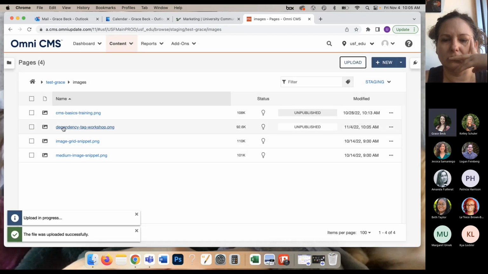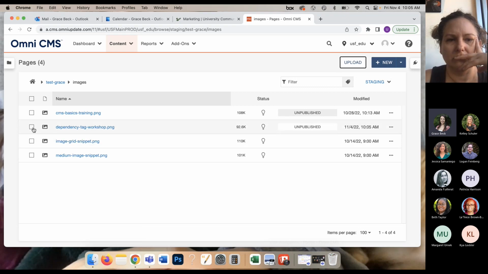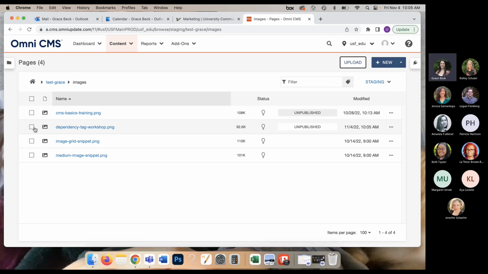And as you can see, this is my image right here, and it says unpublished. That's because with this new process, once I upload it to our staging server, I then need to publish it to test in production to make sure that when I'm editing the file, and before it's published live to the website, it will work properly in our editing arena.